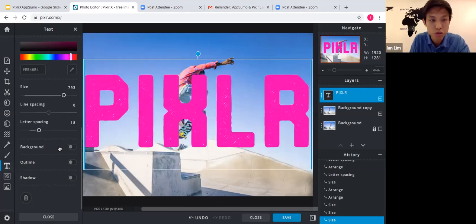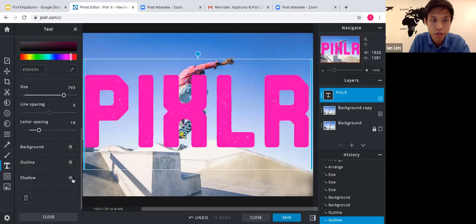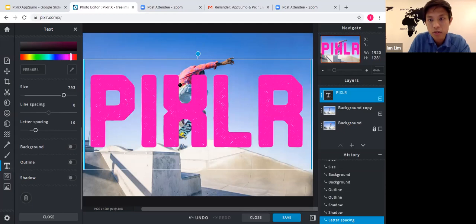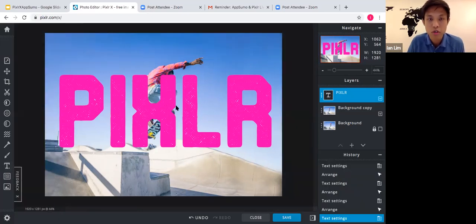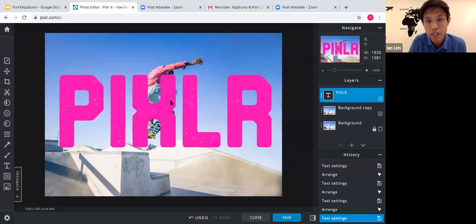Okay, and if you choose to, you can even add a background for your fonts, an outline, or a shadow. Now what we're going to do next is basically to have the illusion of the text being behind the skater. In order to do this, normally you can use the cutout tool, but before we do that, we actually need to rasterize the text first, turning the text itself into pixels. And we need to do that via Pixlr E, all right?